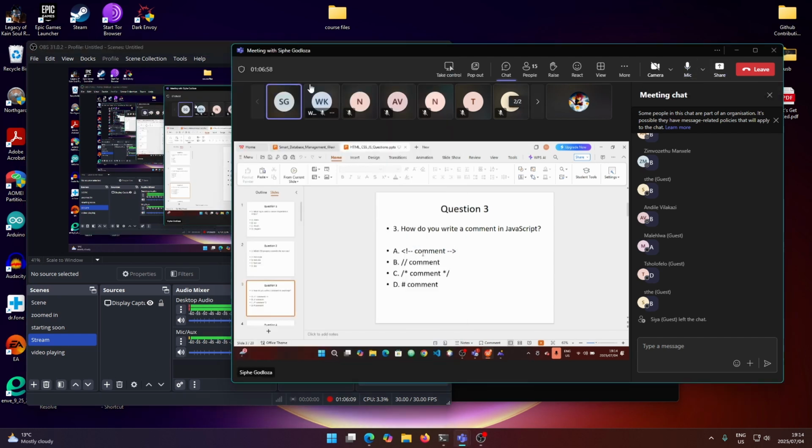You mentioned that this HTML style comment is not for JavaScript. Yeah, the first one is for HTML and then the second one is for JavaScript. This is for JavaScript. Thank you.